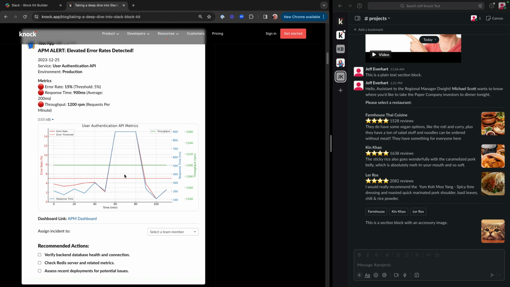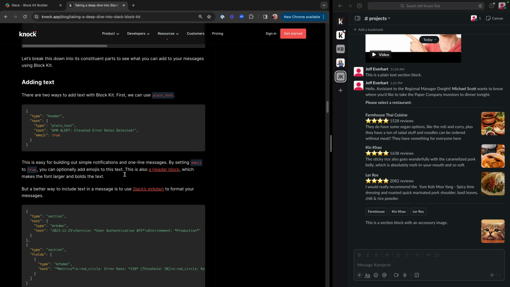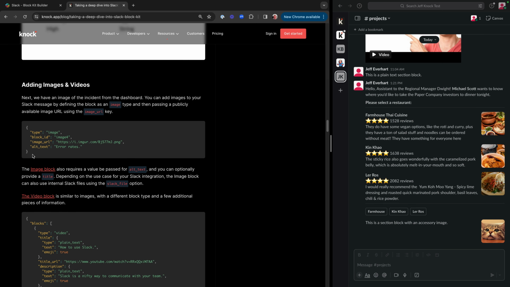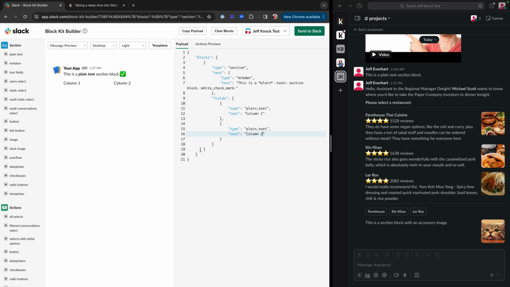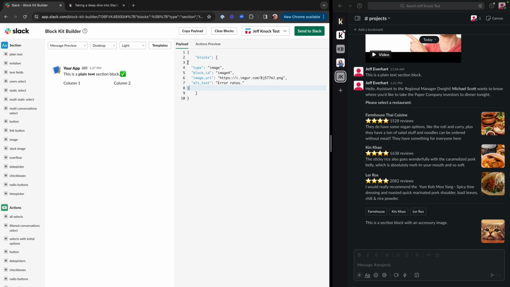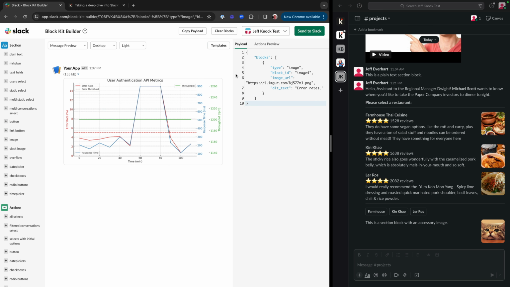Okay, so now that we've covered some basic text examples, let's see how we would handle media. I'm going to hop out to the blog post, scroll down until I see adding images and video, and I'm just going to copy this JSON example and hop back in here. We should just be able to paste this in as the first item in that block, and then we can see that it's going to get rendered.